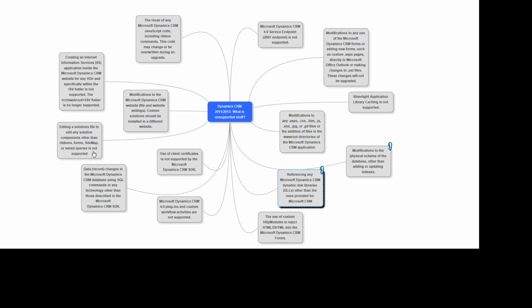How to make changes even to those parts, like ribbon, form, sitemap, and saved query, is documented by Microsoft under the SDK. I might talk more in depth about that in one of the other blogs I'm trying to do on what is supported, because this one will just talk about unsupported. So in a nutshell, all these kinds of things are unsupported.